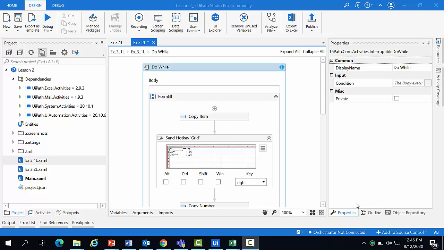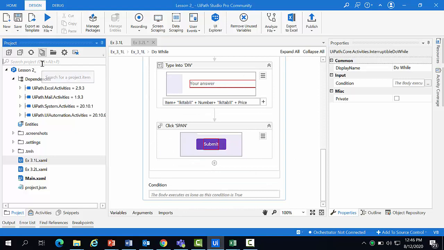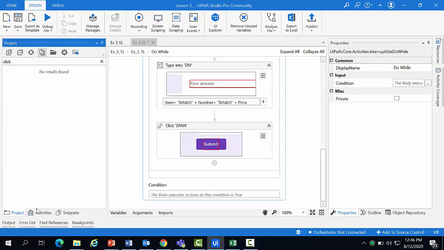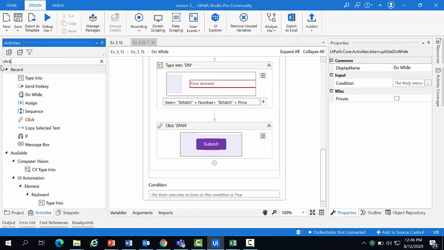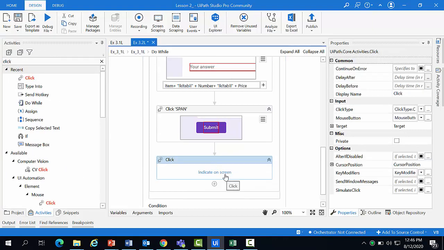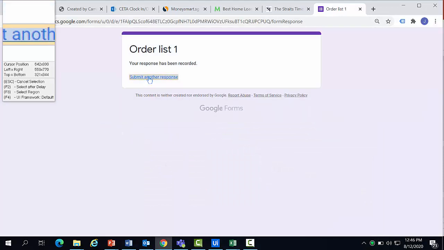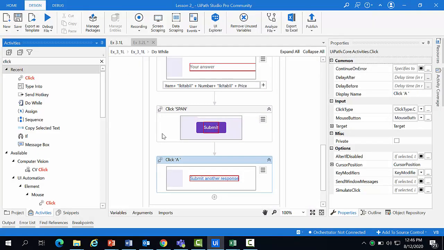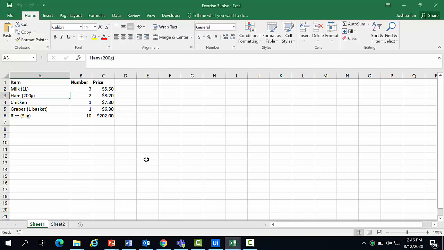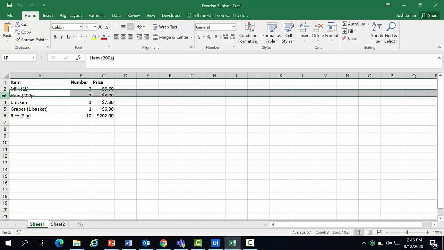Beyond having the form field inside the do while loop container, we have a few other activities that we need to add to form field so that the activities can repeat itself. First of which, we need to add a click button, or rather a click activity, so that you can submit another response to the order form. That's the first step. Second step, we need the Excel sheet to move from row 1 to row 2, or rather, in our specific case, from row 2 to row 3.